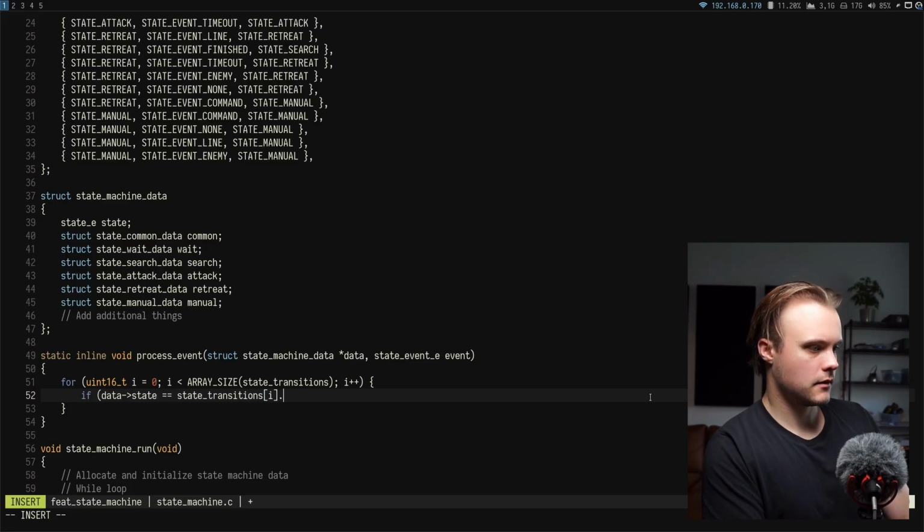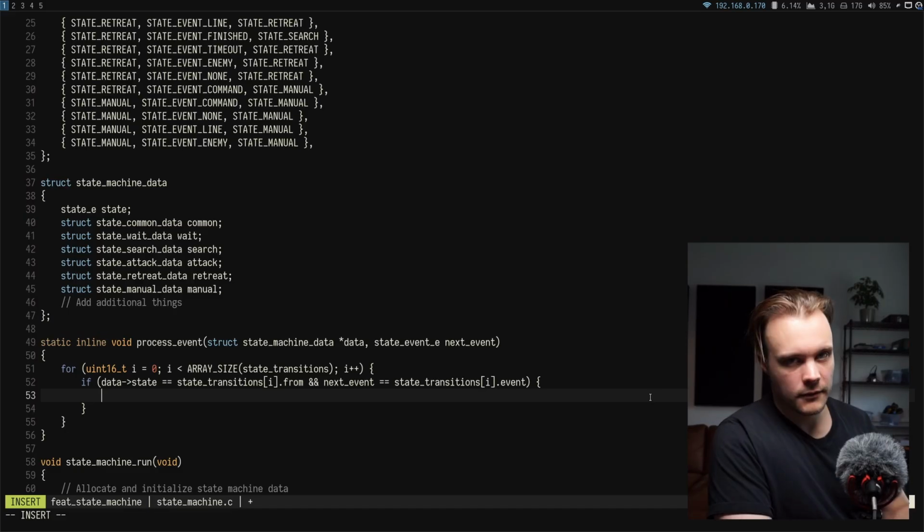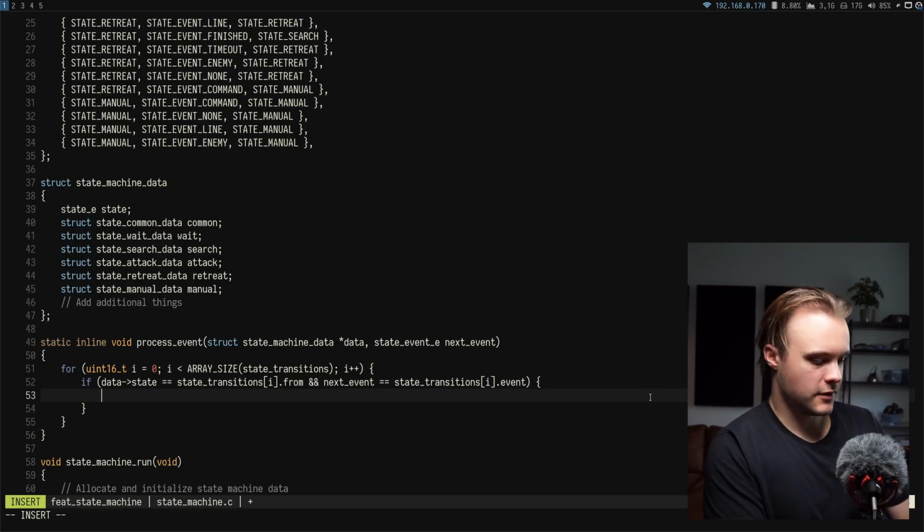Transitions I dot from and next, that should be called next event. And if next event equals state transitions event, and if it is a match, we should enter this new state.